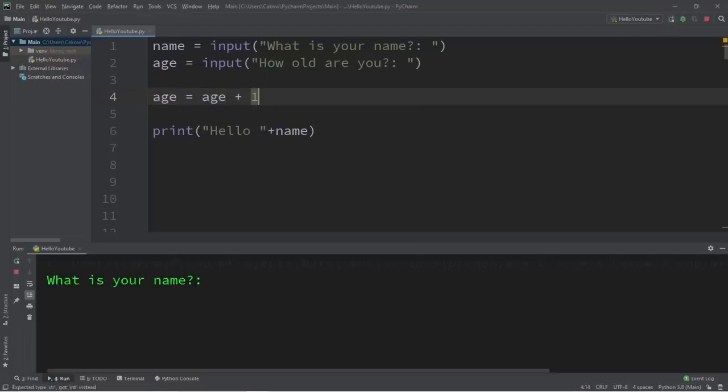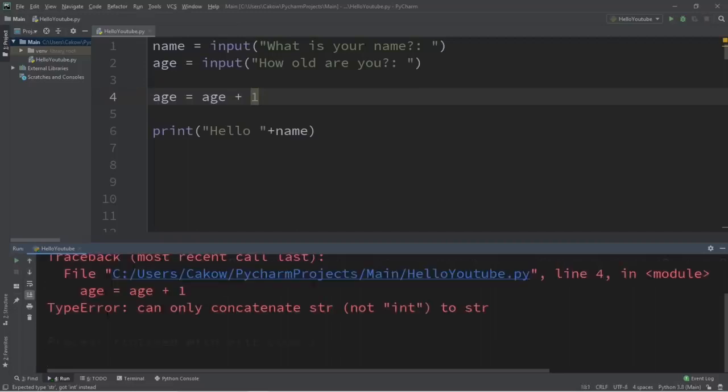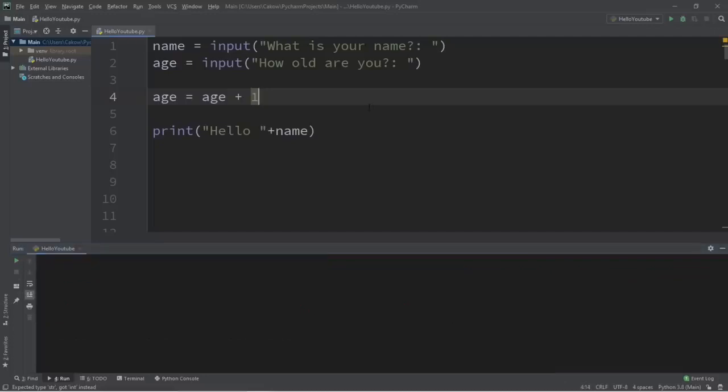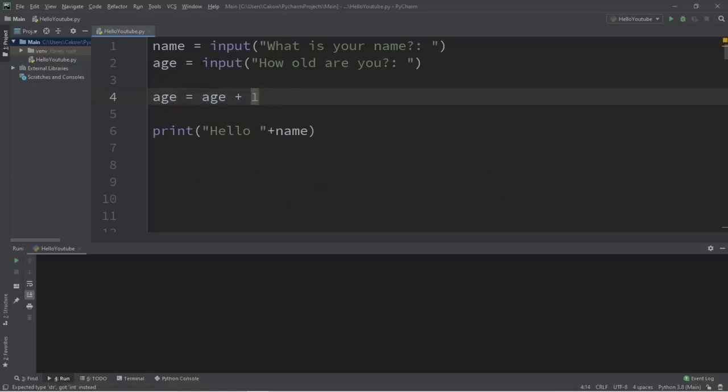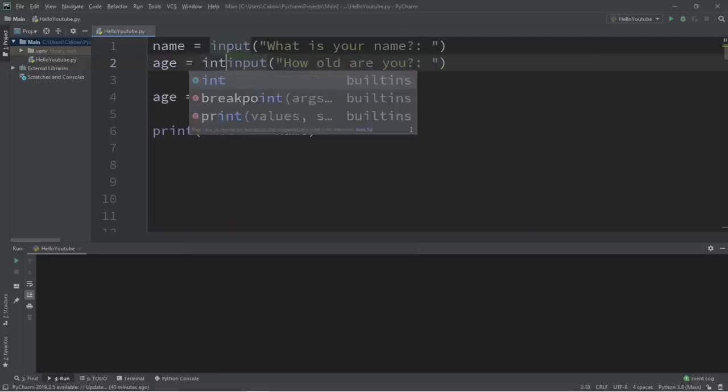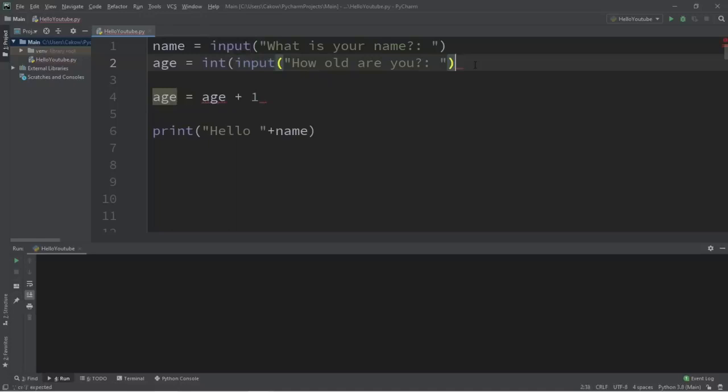Now, let's try and run this. What is your name? Bro. How old are you? Let's say that I'm 21. Okay, we ran into an error, a type error: can only concatenate string to string. With what I mentioned previously, we cannot normally use strings for any sort of mathematical operation. We'll want to cast it to the integer or the float data type. So let's cast our user input to the integer data type, and we will surround our user input with a cast.